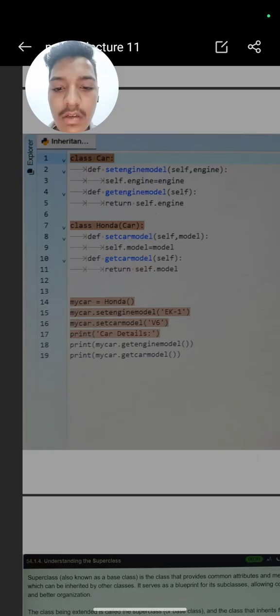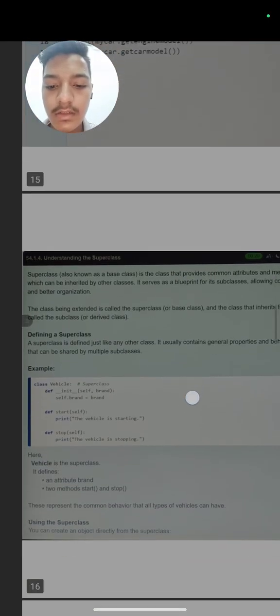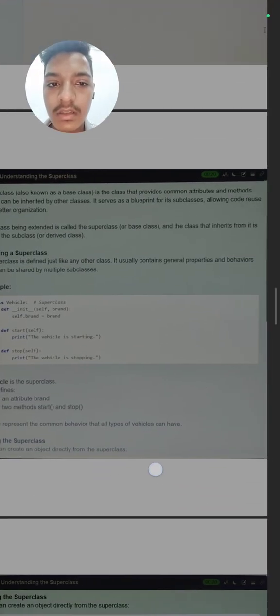Then we can also print that by only the object which we have created for the derived class. Here the derived class is Honda. Now you have understood what is inheritance and how we can make the base class, and how we can make the derived class from the base class. So next is understanding the superclass.